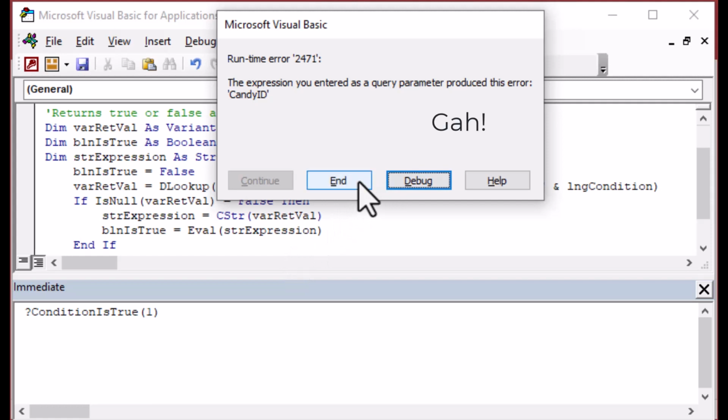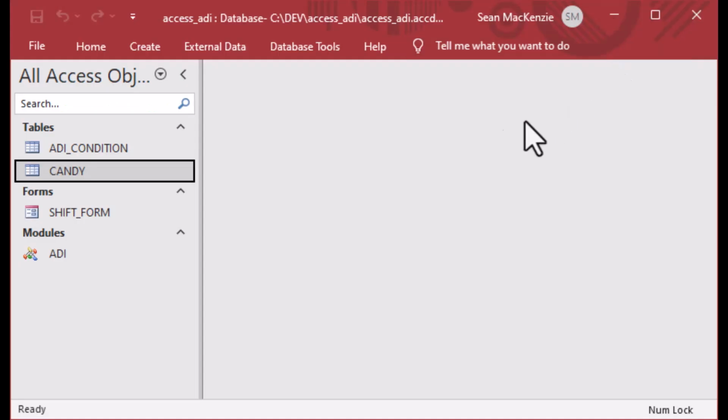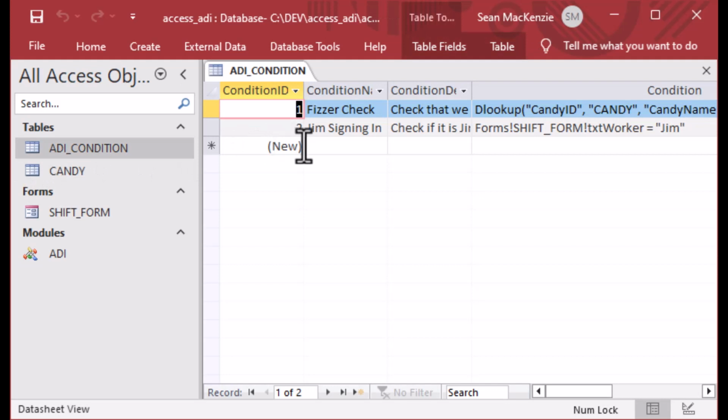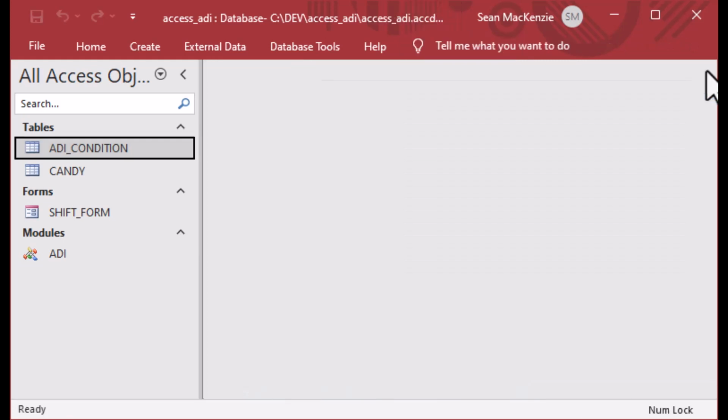It looks like the expression I entered, so candy ID. I think I made a spelling mistake in my expression, so let's go fix that. That was in the table. Let's go grab that table and fix our expression. So that's the ADI condition table. And you can see I put in the candy ID. I assumed that was the ID, but actually the ID is just called ID, I think, in that table. So let's give that a try.